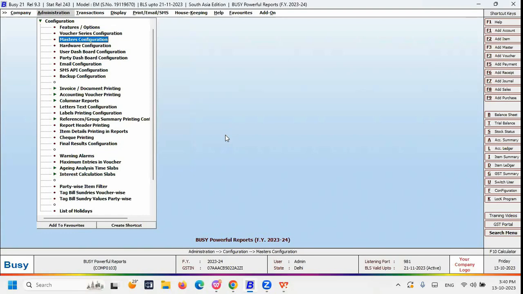That is configuration. User dashboard is also there. Party dashboard is also there. User dashboard is nothing but the user will get the information about their daily transactions. All types of transactions they are able to check on a single screen.